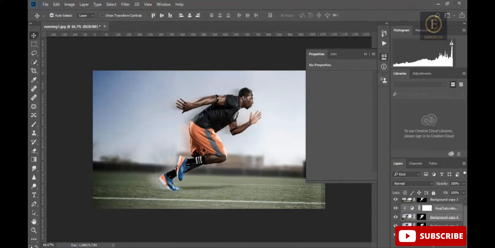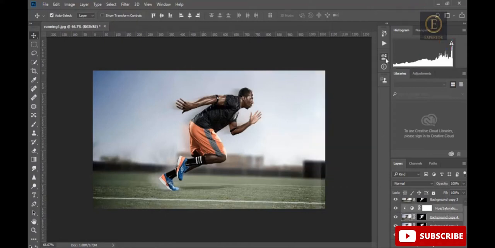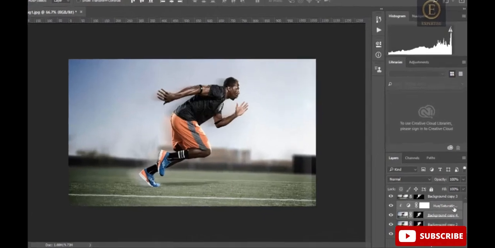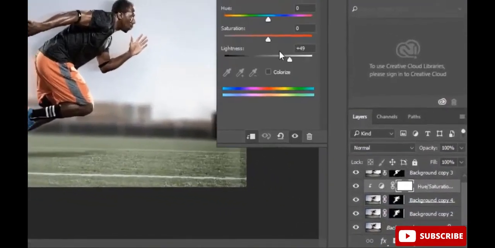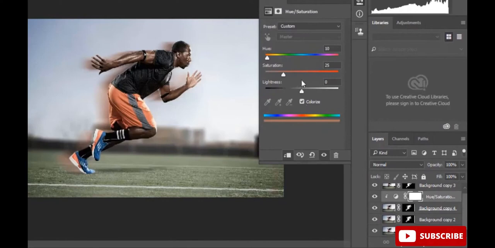Now we want to add colors to the lights we just created. It's simple. Just click on the icon right here and edit the lightness. Check on colorize and pick a color. Now you can adjust the lightness and we choose the blue one.